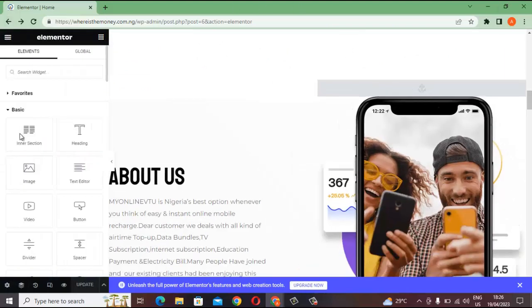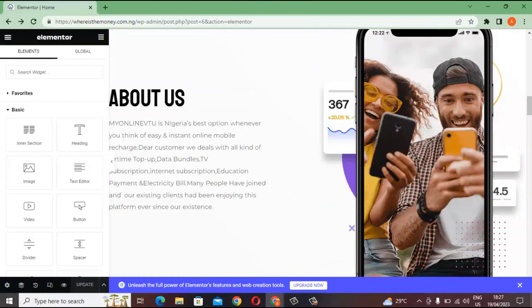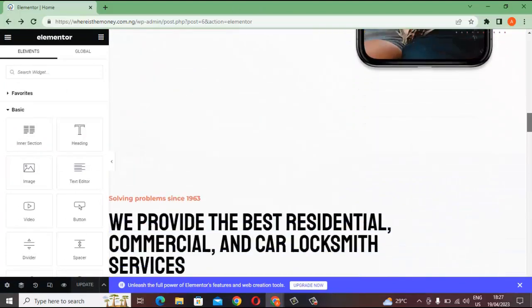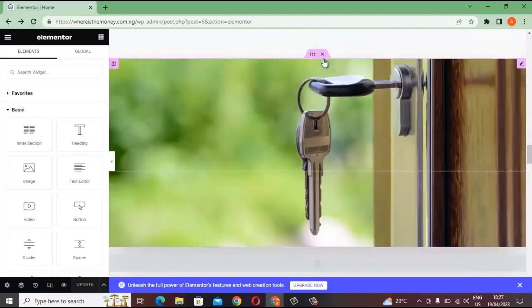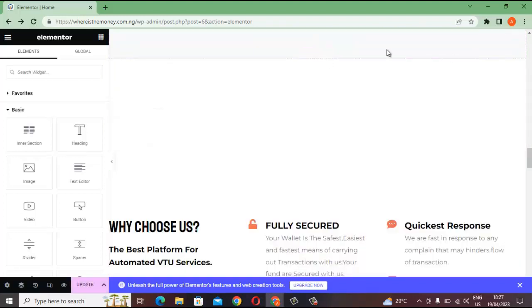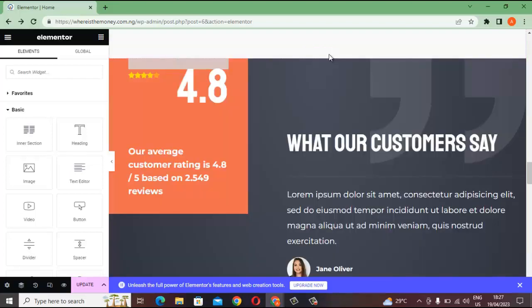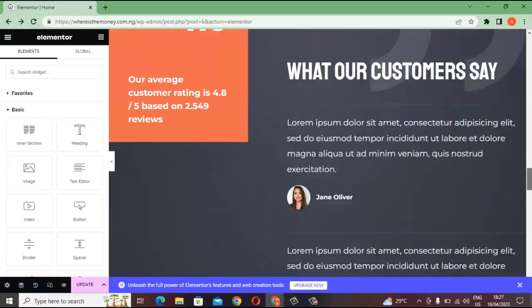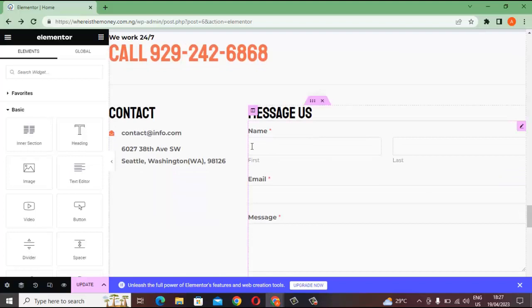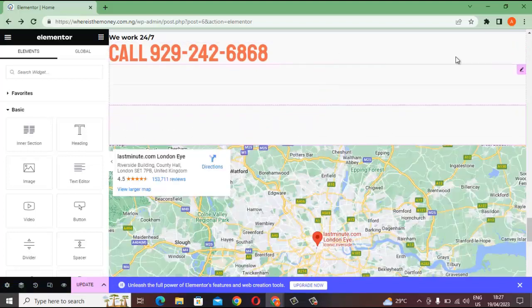There are some sections in this page that we don't need and have to delete. Let's scroll down. We don't need this image. Just close the section. Scroll down. This contact page we don't need, close the section. Scroll down. This map we don't need it, close the section.